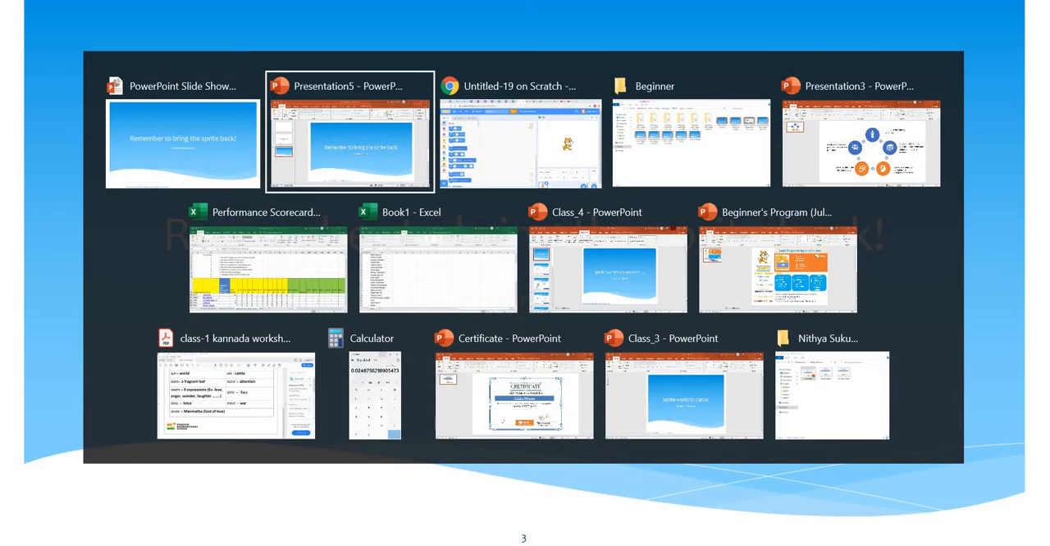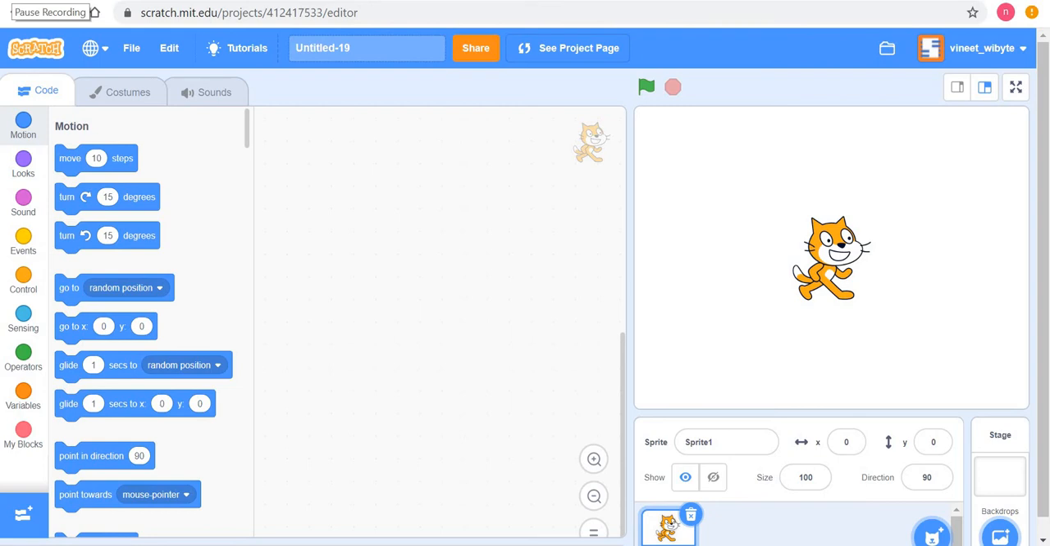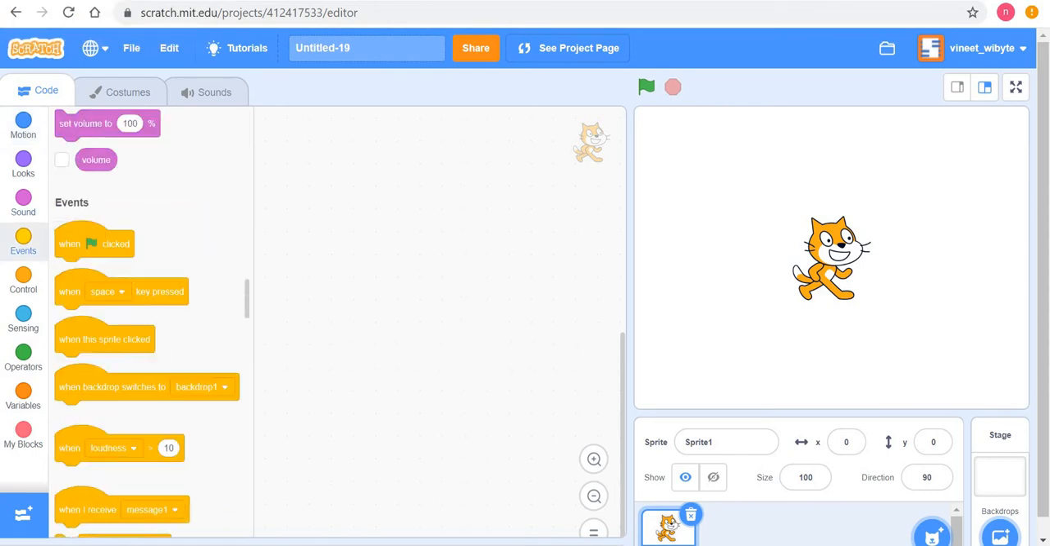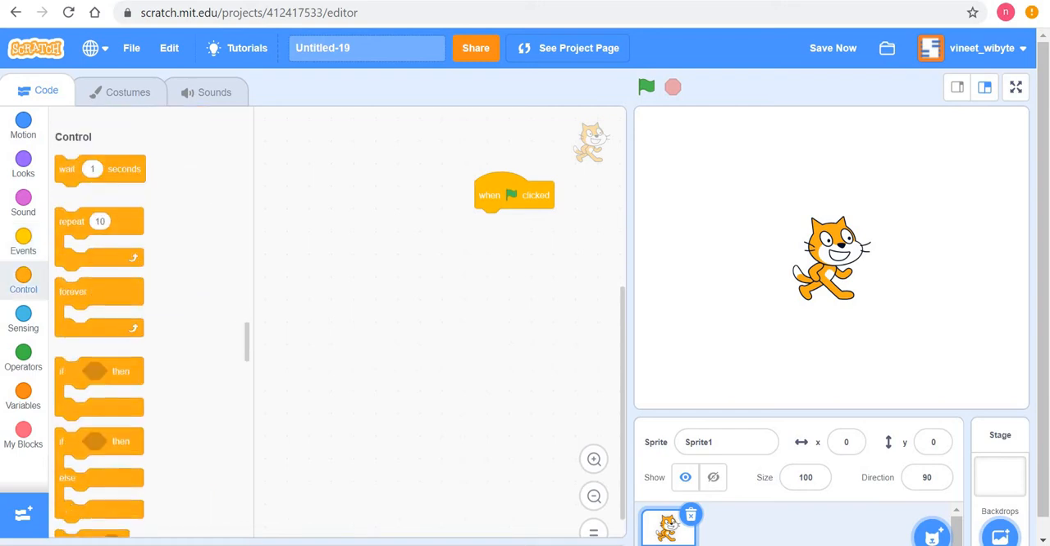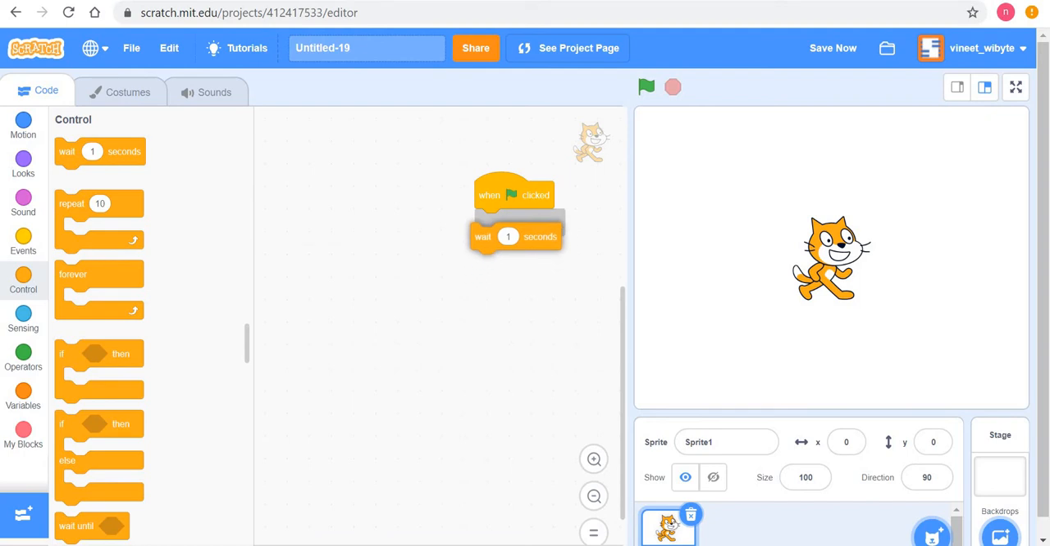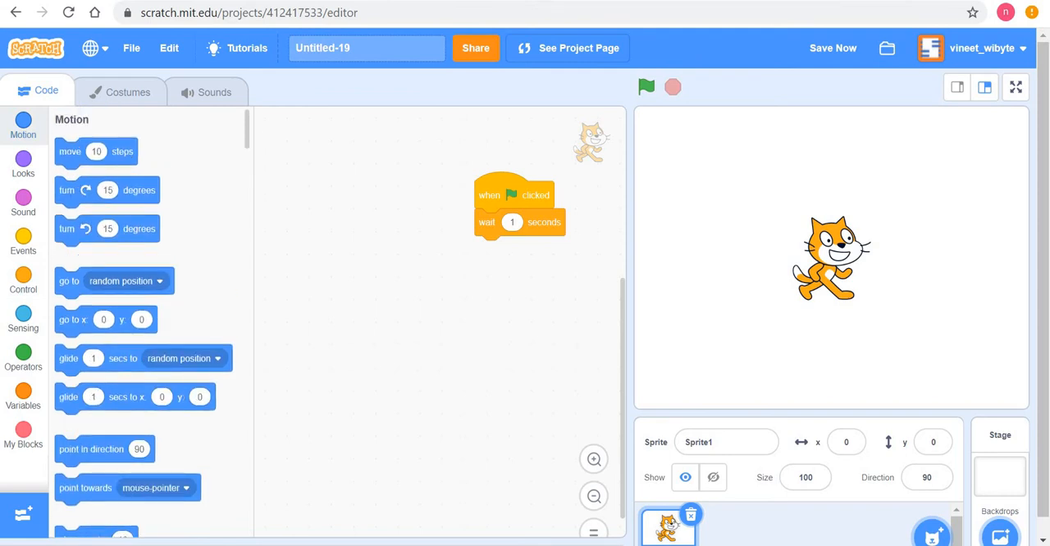Let me put together some very simple code to illustrate the problem I am trying to talk about. Say I go to events. When flag clicked, I have only one sprite here. Let's say wait 1 second, and then go to x equals 100 and y equals 150. So it means taking 100 steps forward and then climbing up 150 steps, which is somewhere here.